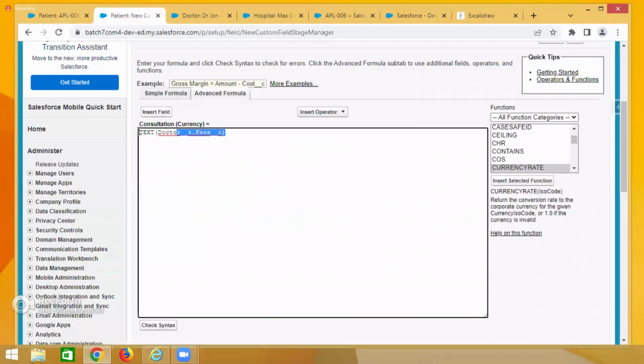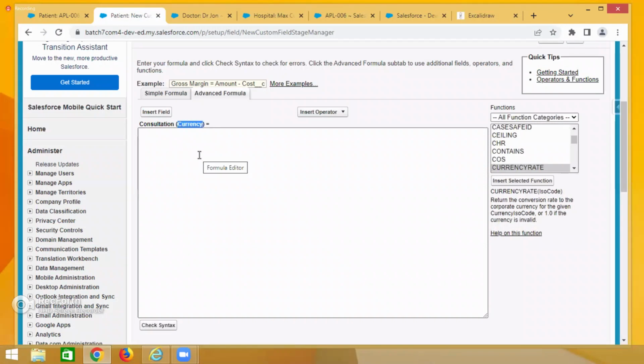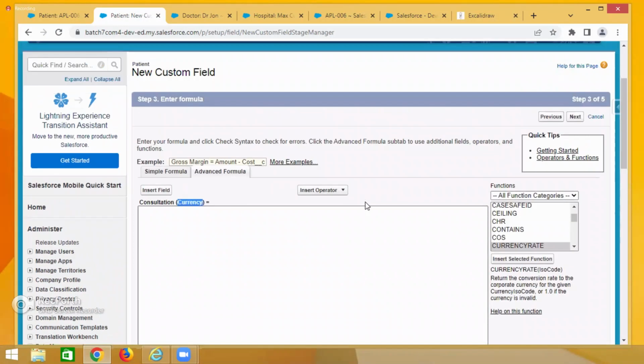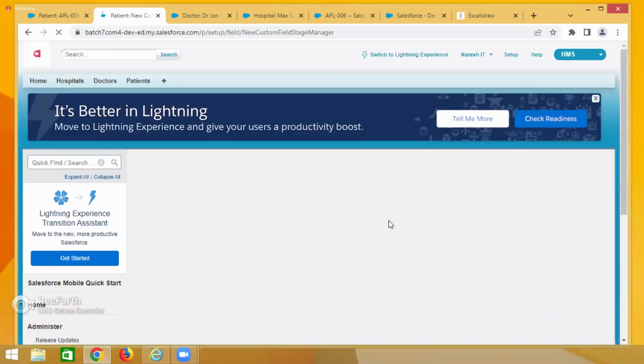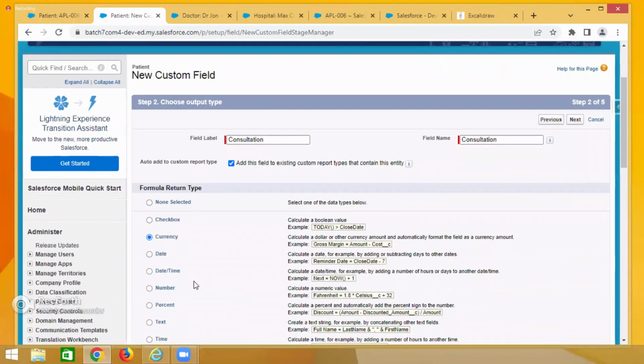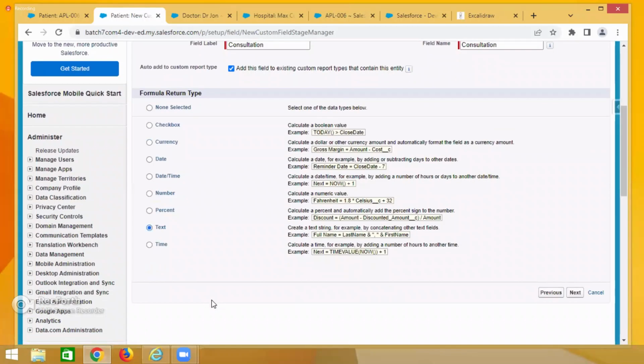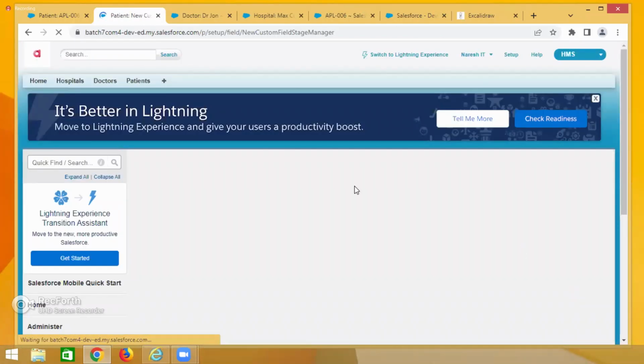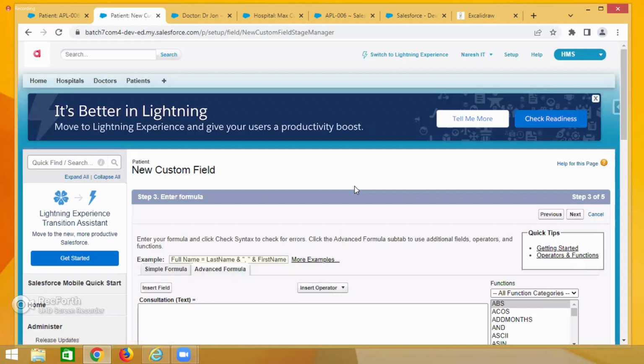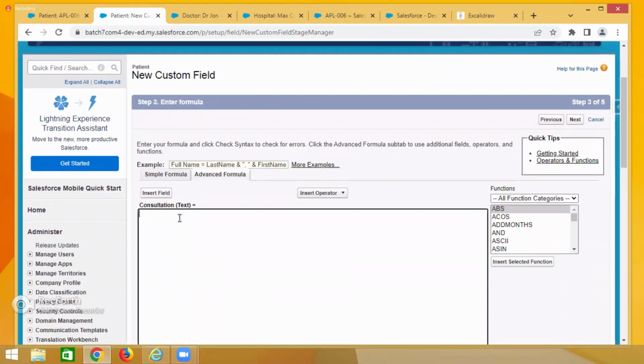Why? Because it is not supported. So I'm changing it. See, guys, go back. Consultation is just for display purposes, right? Display purpose means text is fine. Here, because it is not supported, that's the reason I'm changing it to text. Now see, consultation is a text. These are the adjustments, guys. Adjustment means sometimes something is not supported, so that's the reason for doing it like this.